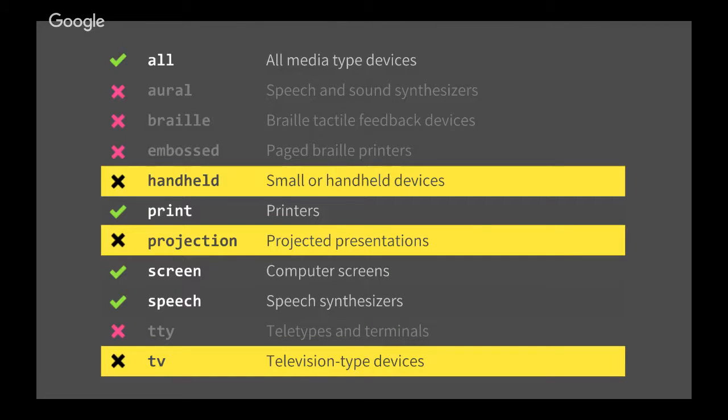Another interesting thing I'd like to point out here, handheld, projection, and TV have all been deprecated because what is a TV and what is a projector? Good inclusive design principles obviate the need for these distinctions. If your color contrast ratio and type size are proper, you don't have to worry about targeting a projector.